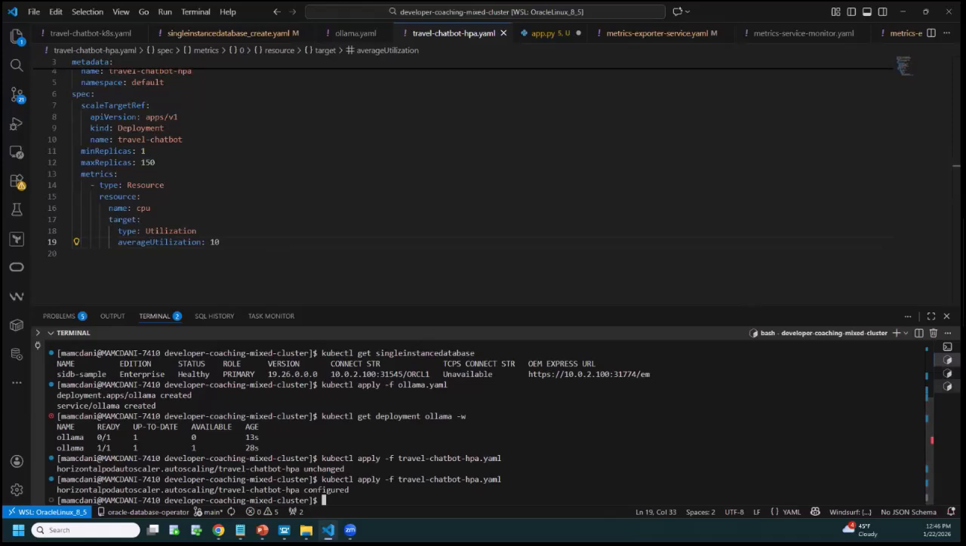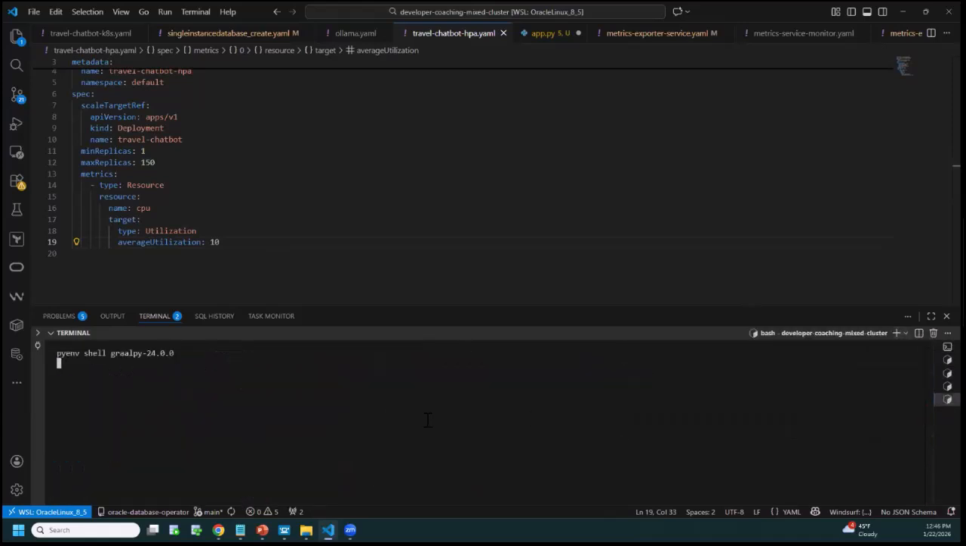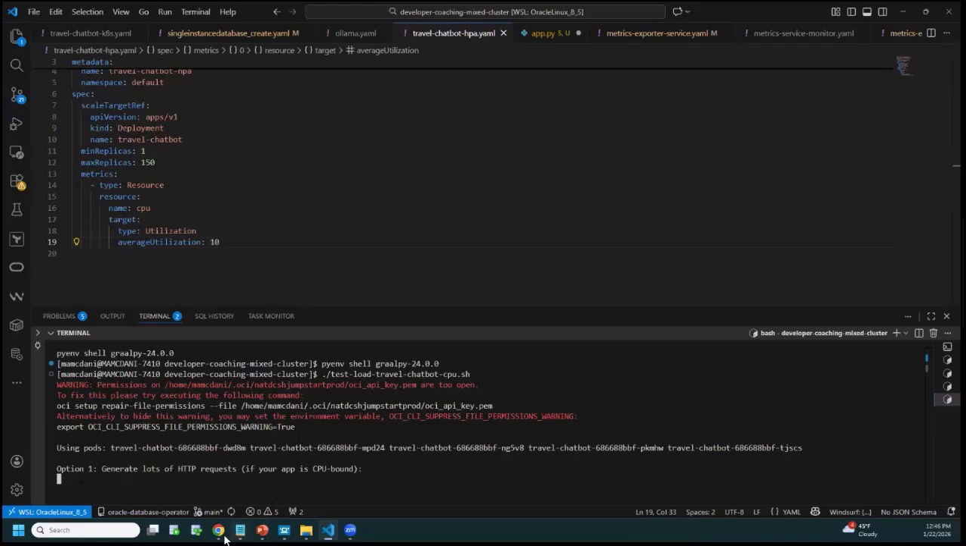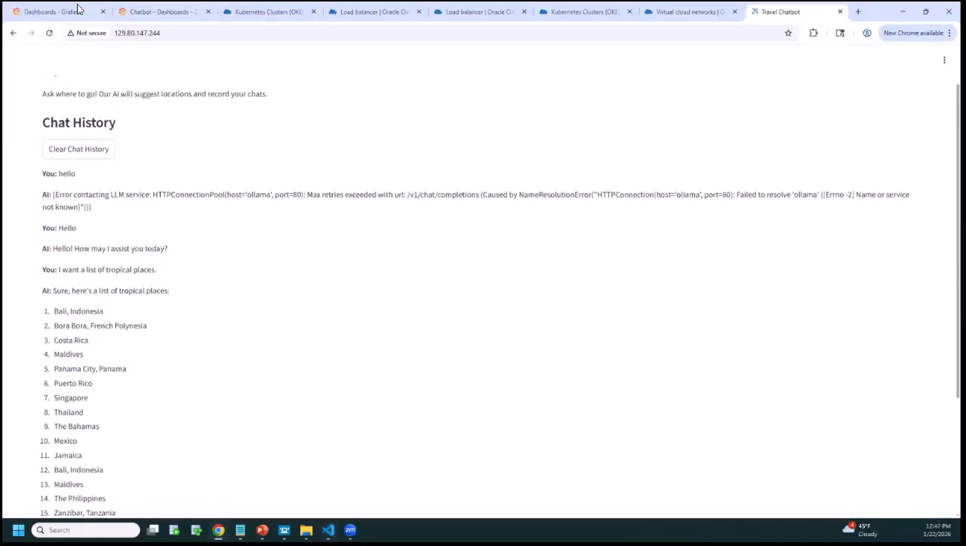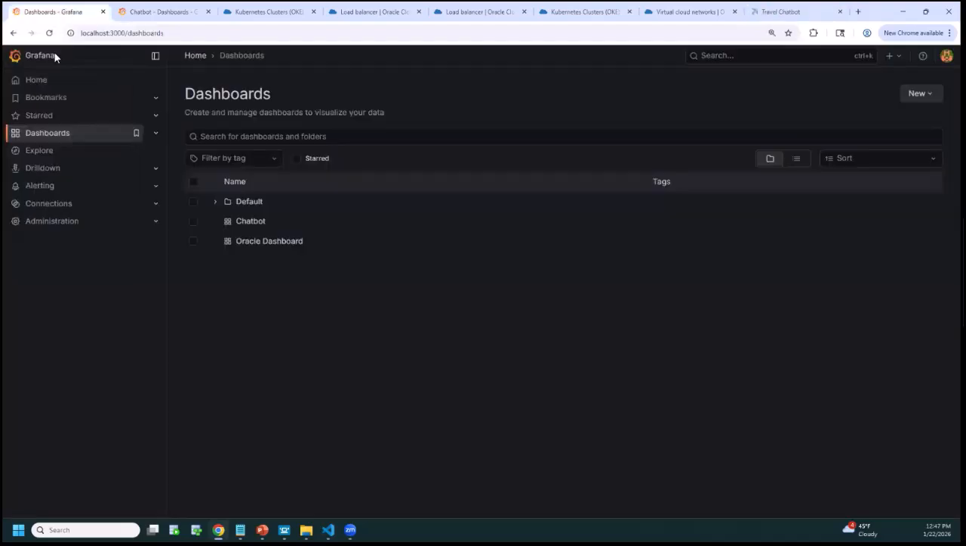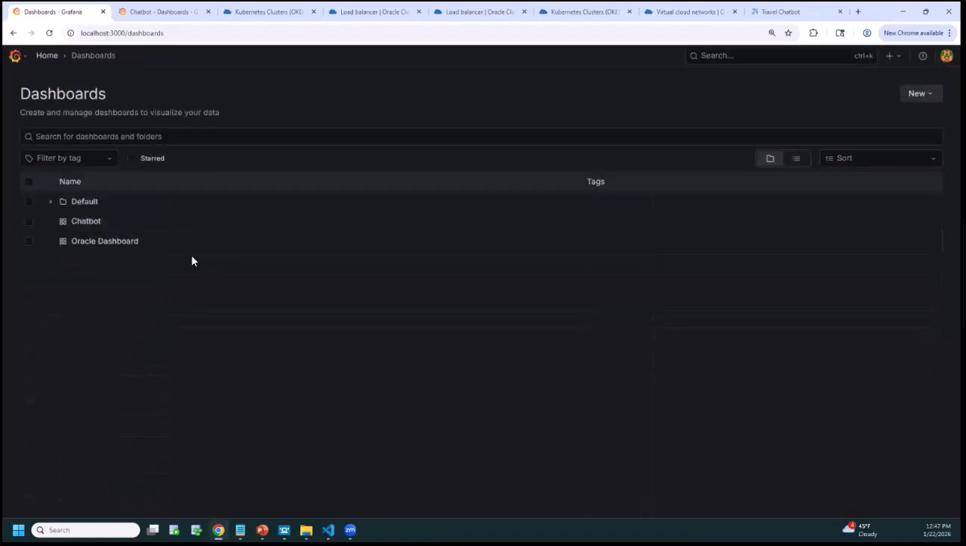All right. Next thing I'm going to do is start a new window here, and I'm going to generate some load to prompt it to scale. All right, so it's generating HTTP requests. What I'm going to do, and what I haven't shown yet, is my Grafana dashboard. So I have Grafana deployed in Prometheus, and I'm going to view the pods scale up in Grafana.